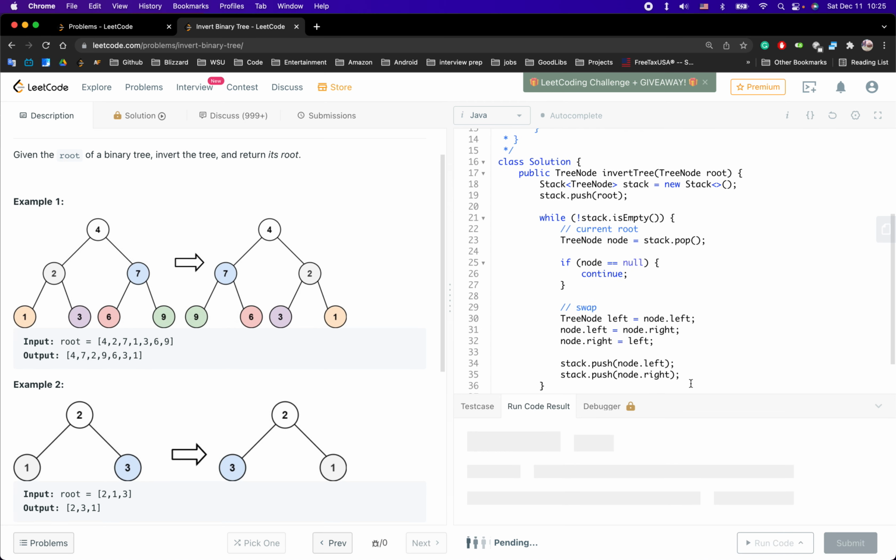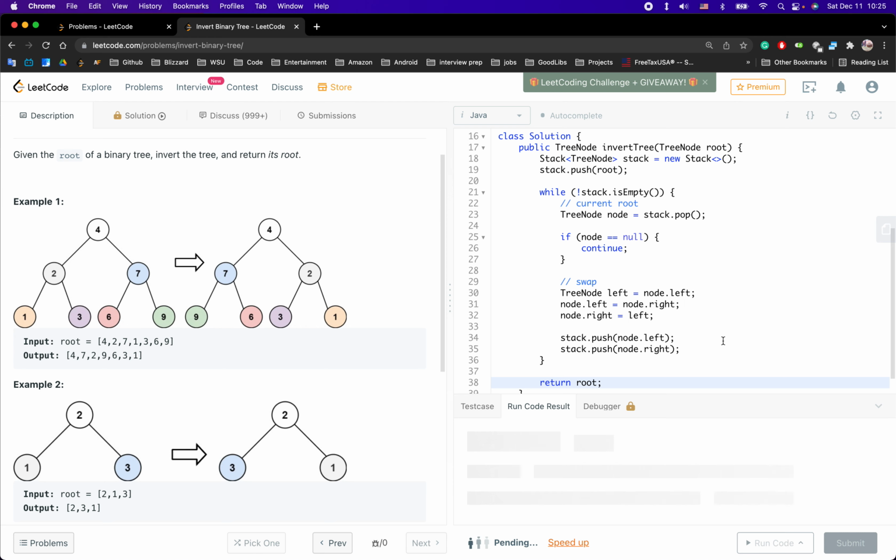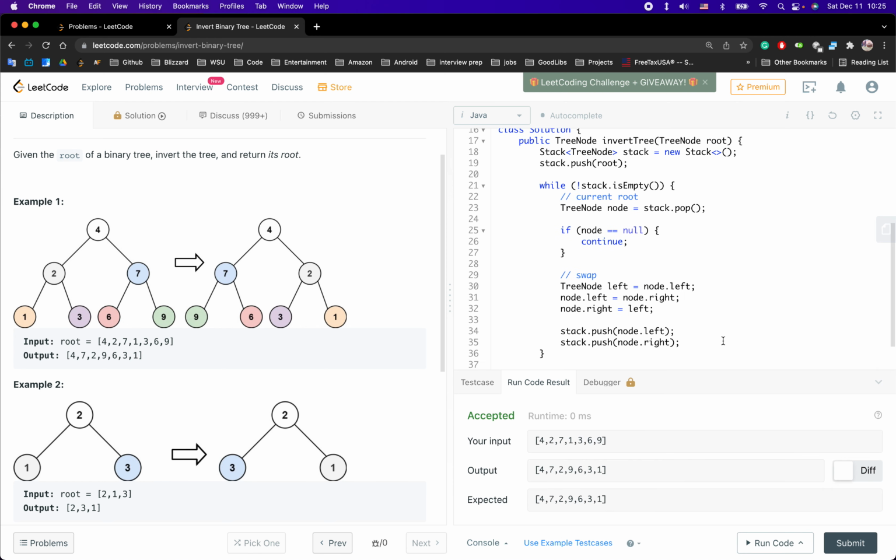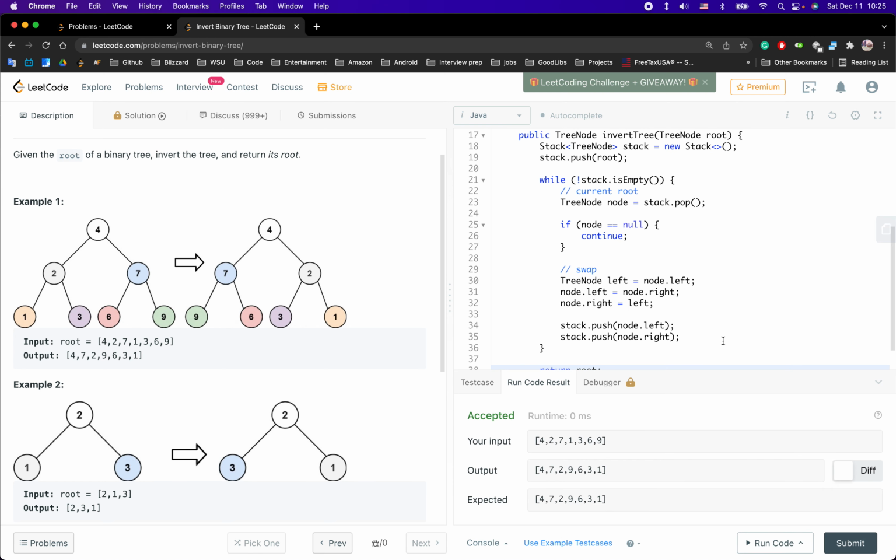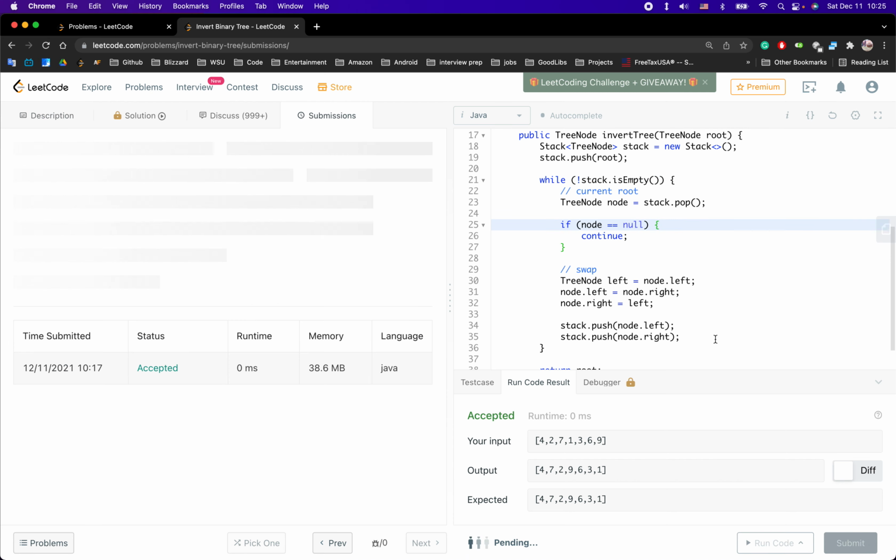Let's see. Okay, the first question works. When using a stack, I really need to be careful about referencing an empty stack and popping from an empty stack, but we're always checking here, so that should be good. So yeah, I believe it will work.